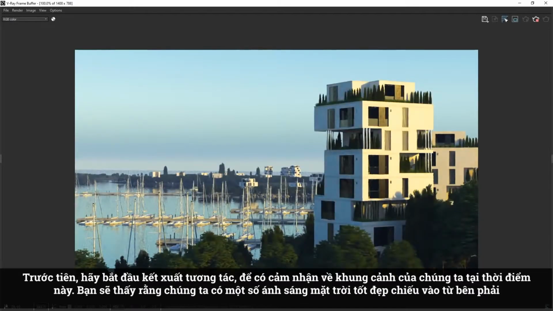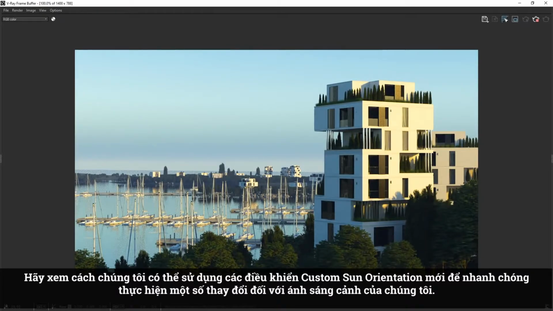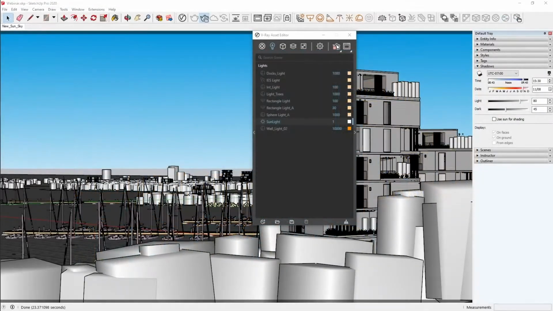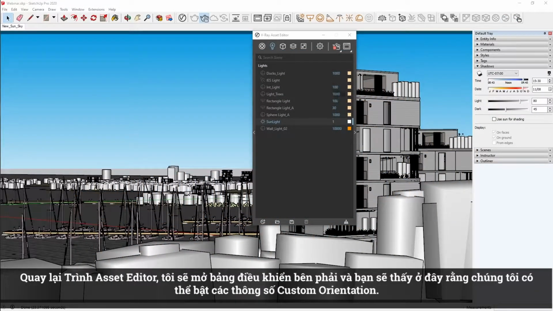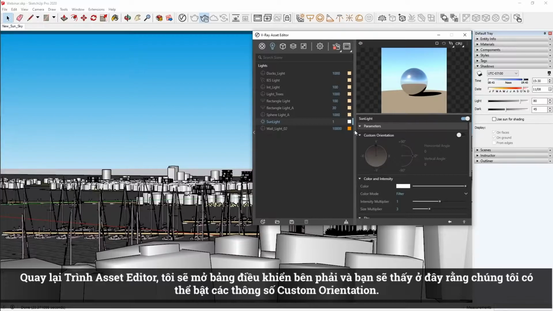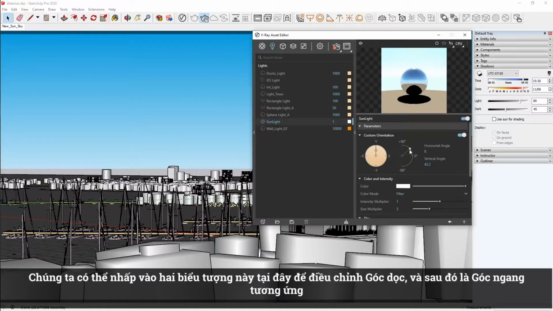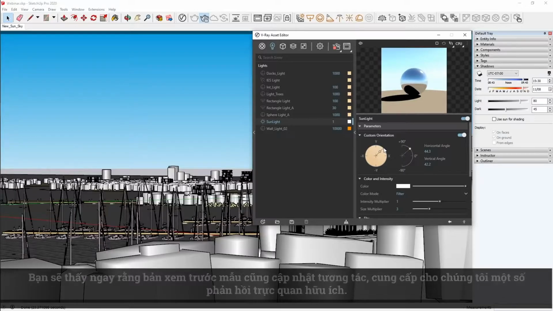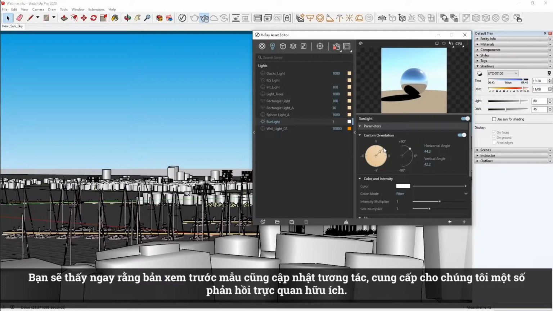You'll see that we have some nice sunlight coming in from the right. Let's see how we can use the new custom sun orientation controls to quickly make some changes to our scene's lighting. Back in the asset editor, I'll open up the flyout panel to the right, and you'll see here that we can toggle on the custom orientation parameters. We can click on these two icons here to adjust the vertical angle, and then the horizontal angle respectively. You'll see right away that the swatch preview interactively updates as well, giving us some helpful visual feedback.